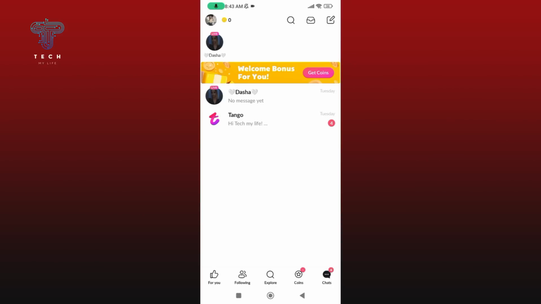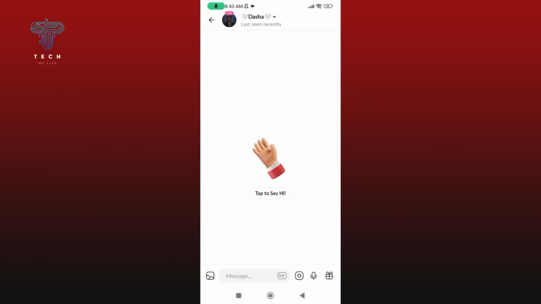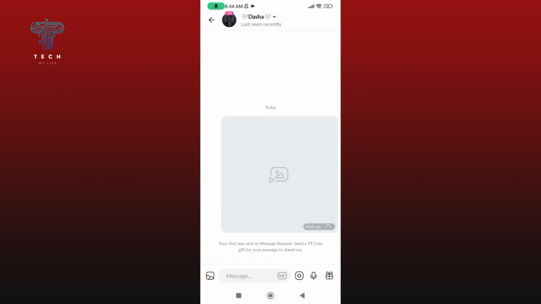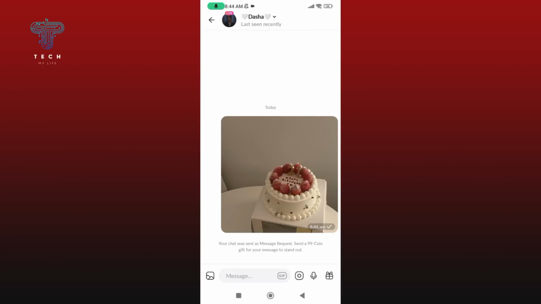Open the chat of the person that you would like to send photo or video. To send photo or video to someone in Tango, tap on the image-like icon at the bottom left corner of your screen. Now select the photo or video that you would like to send. You can choose multiple pictures or videos too. Once you are done, tap on the Send button at the bottom of your screen. And this is how you can send photo or video to someone in Tango.